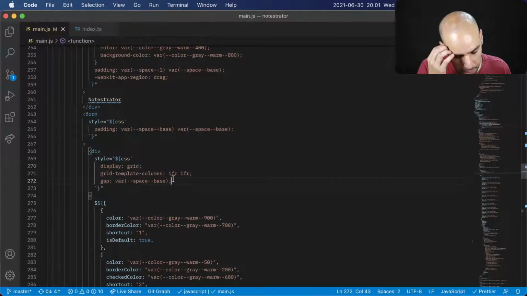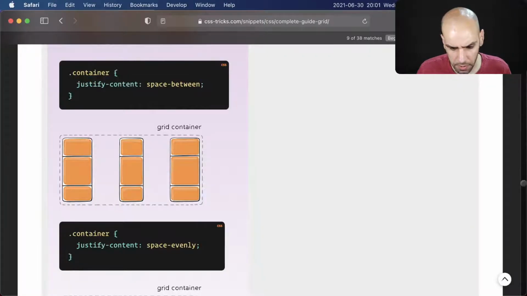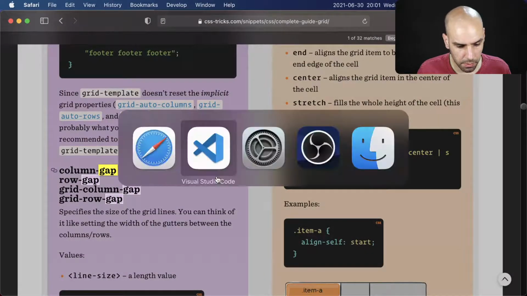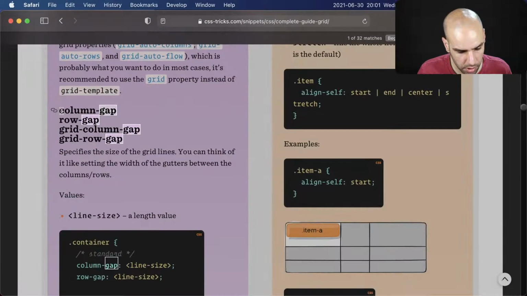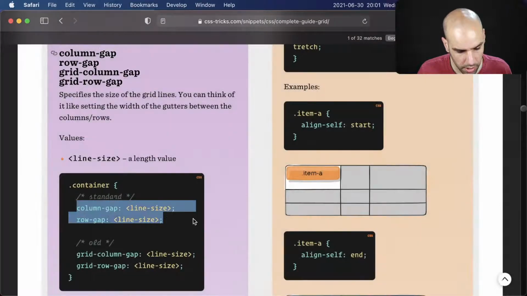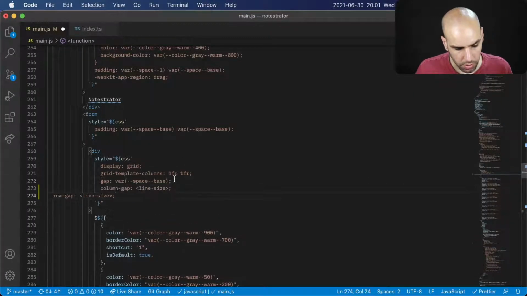So instead of saying just gap, I will put a gap based on the column. So I guess it is called gap. Come on, show me the gap stuff. Column gap and row gap will be different. Yeah, I'll need both. So the row gap is going to be our space, but the column gap will be a bit wider.